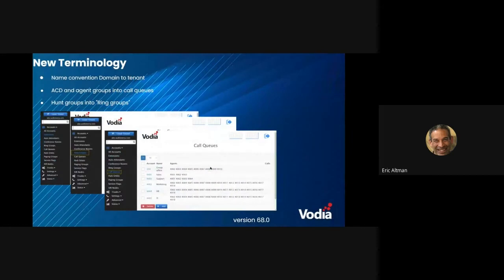One thing we've done in version 68 is to introduce a new naming convention. We feel the new names line up better with what's out there in the industry today. We've changed domains to now be called tenants. It's what they are and should help eliminate any confusion people have had up until now. Also, we've changed the references to agent groups or ACD to queues, and hunt groups are now ring groups.